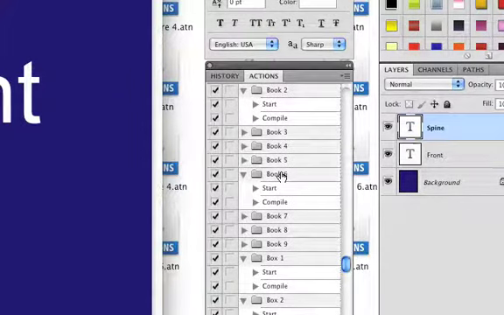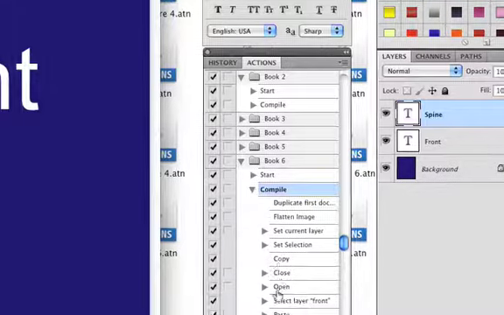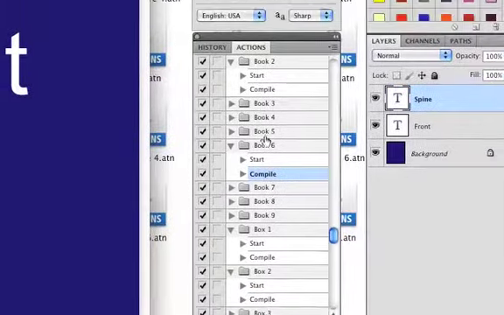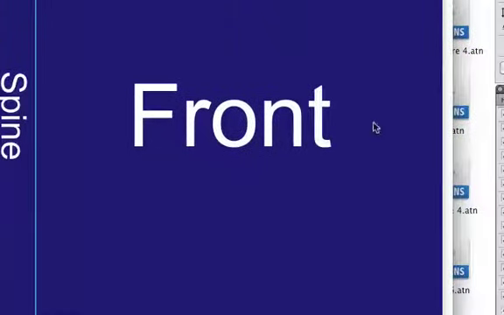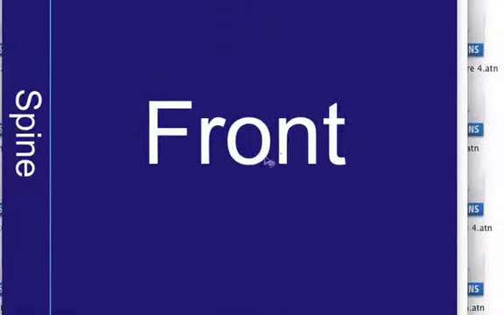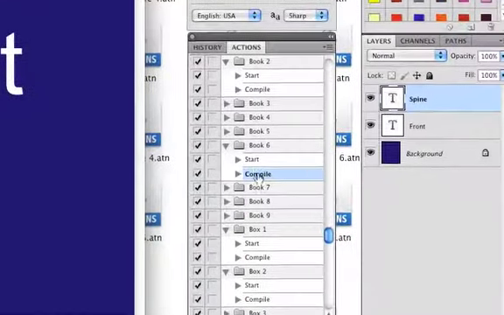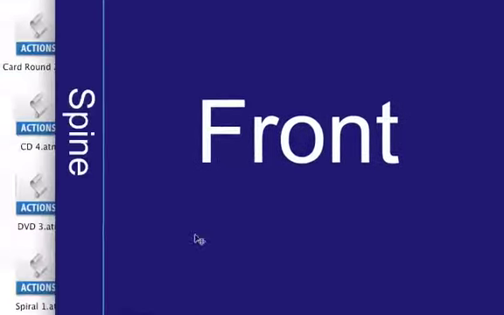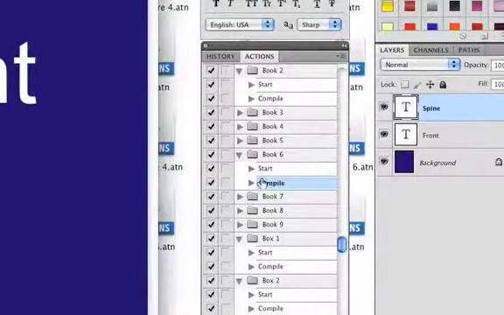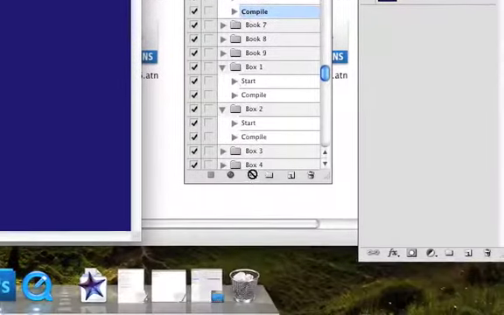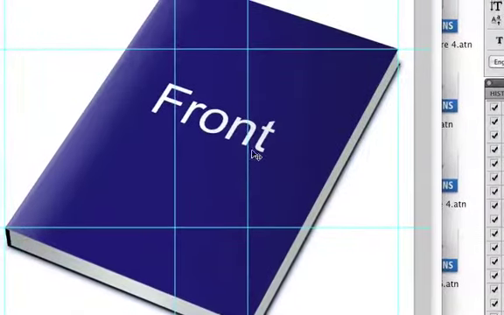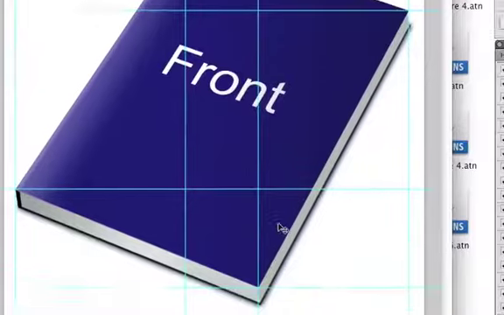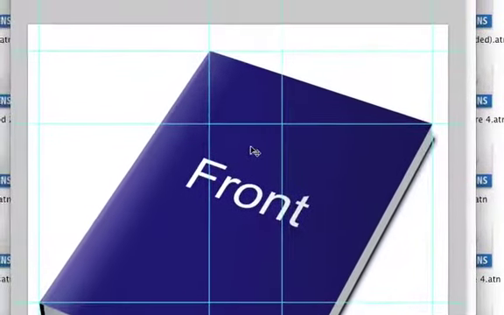After you've loaded the action script and updated the open prompt command, this is how you compile the action scripts. We have the book cover here. Once you're happy with the design, go to compile, press the play triangle, and the cover gets created for you automatically, as you can see here.